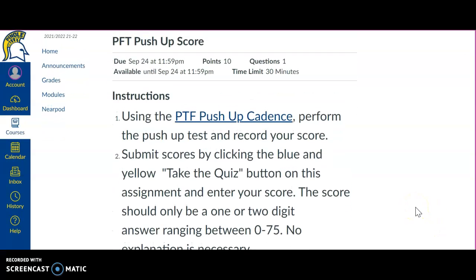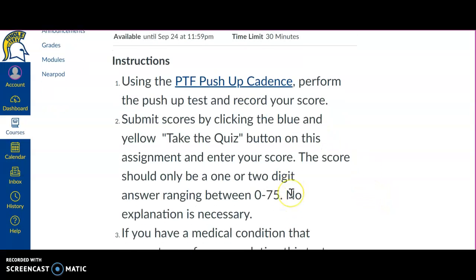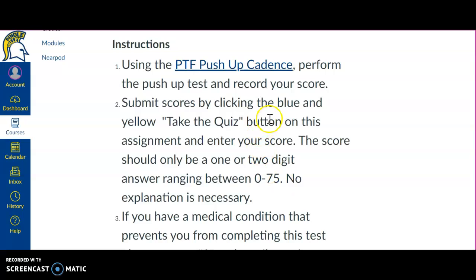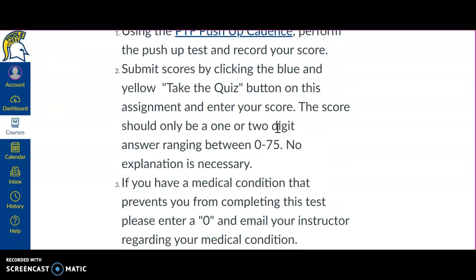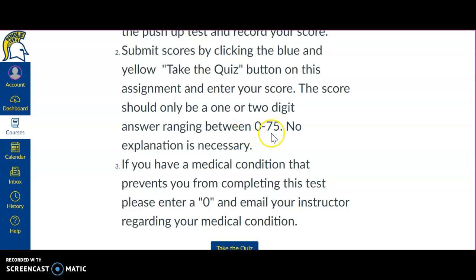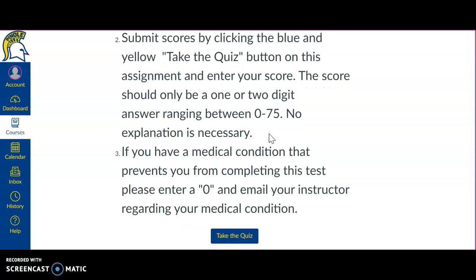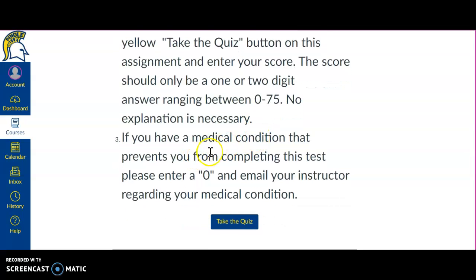To report the score, they read through the instructions. They use the push-up cadence to perform as many push-ups as they can, and they submit their score by clicking the take the quiz button. They'll put in a range between 0 to 75. If they hit 75, they're done. They don't need to do any more. If they have a medical condition, I tell them to enter a 0 and email me separately, letting me know what their medical condition is.